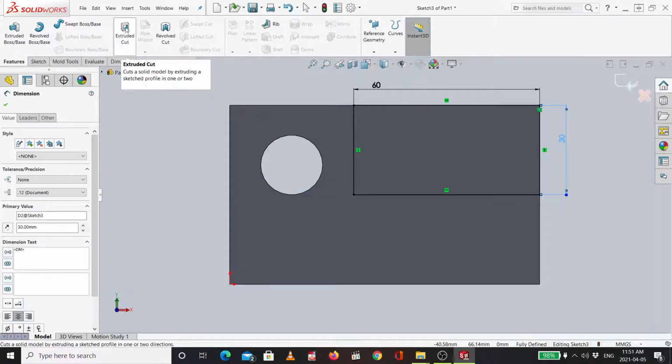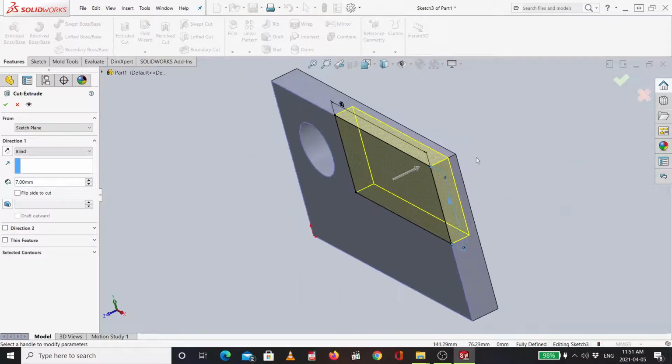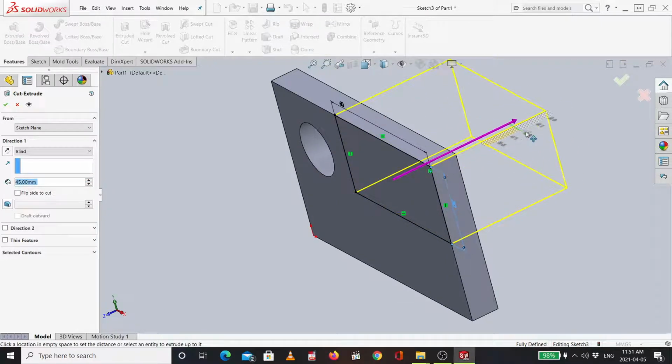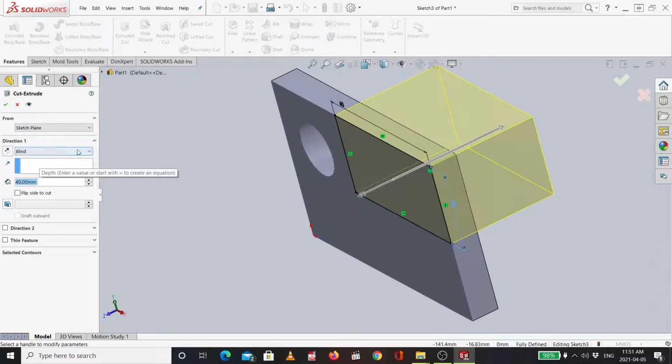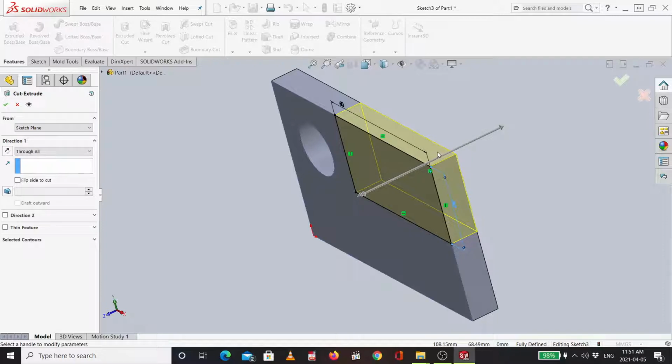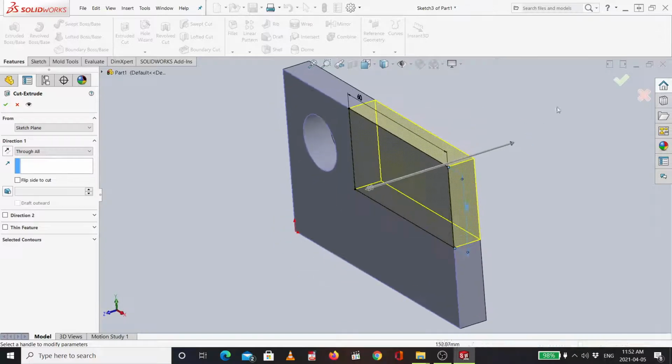So I go feature here, extruded cut. Then look, I don't want 7 millimeter. You can choose here whatever you want, or using the arrow here, you can move. But for me, I want to cut through all, so I can go through all. So it will automatically detect that I should cut through all the objects. Then nothing will happen until you push this button. When you push, it will be cut through all.